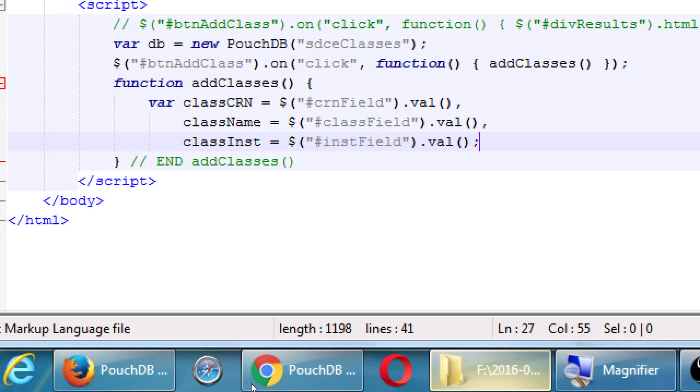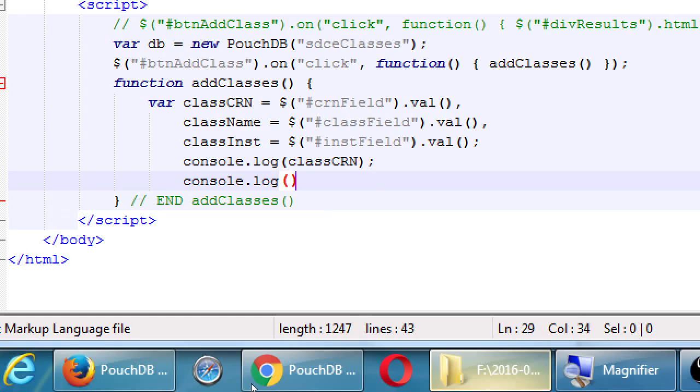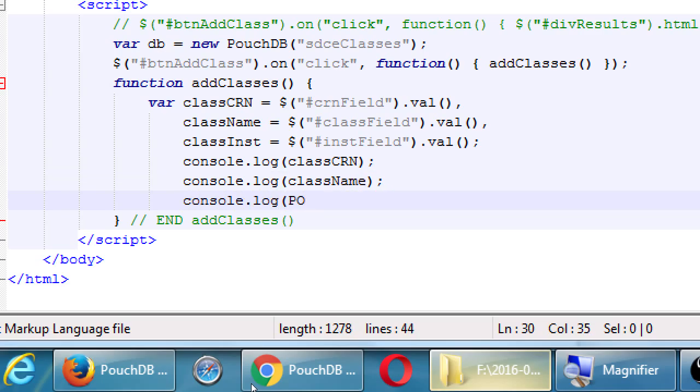I want to see if this is working so far by putting some console output. Console.log class CRN. We'll just do it very quick and dirty. Yeah, we'll do it like this. Console.log class name. Console.log class inst. This should be enough. Save it and run it.